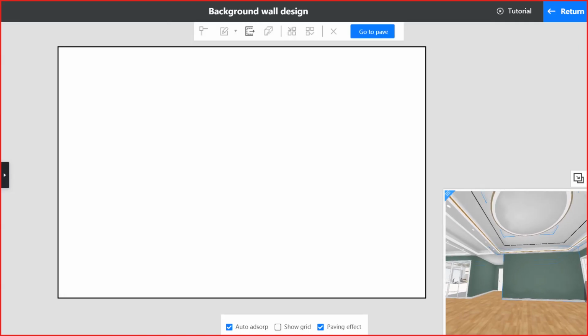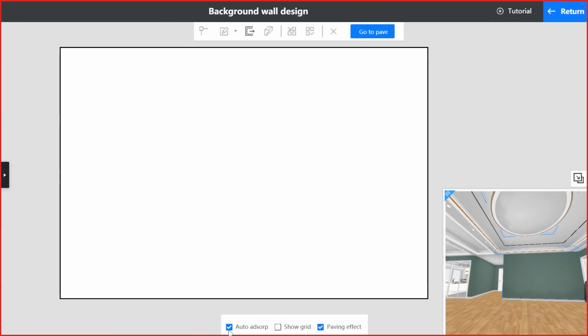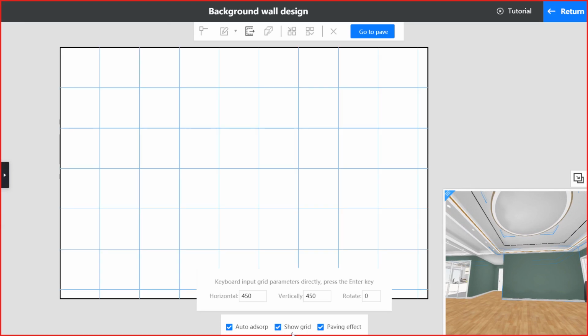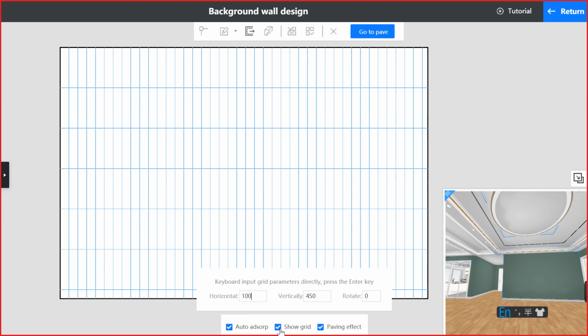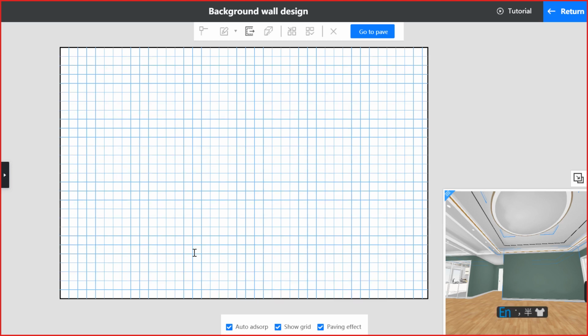First, you can click show grid. Did you see those grids? I set it to 100 by 100. Those grids will help us to better draw the areas, right?